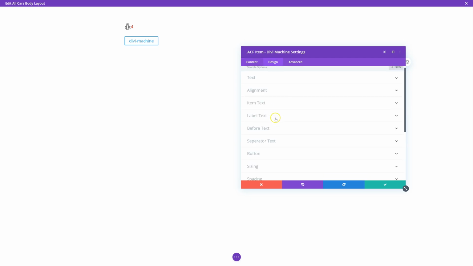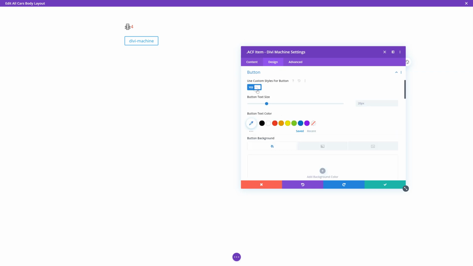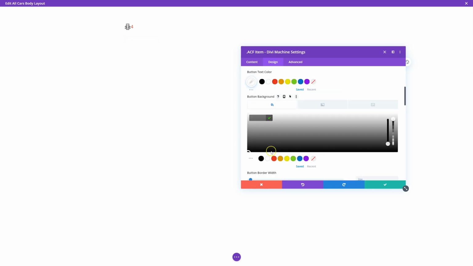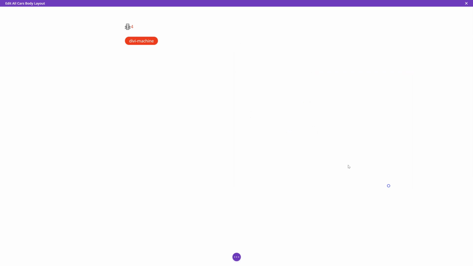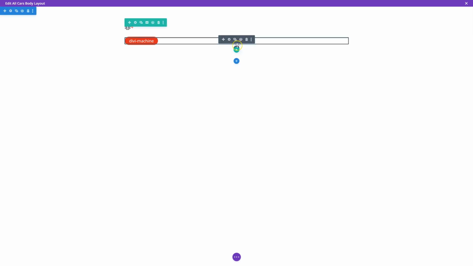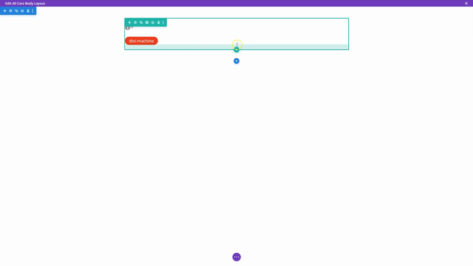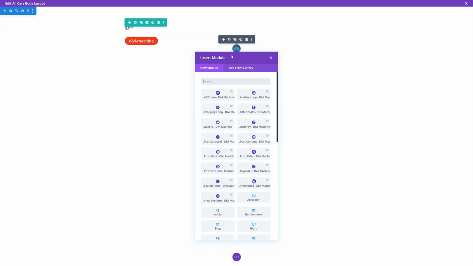And then over here, you can customize the button and you can make rounded borders and so on. So that's another one. This is what I don't like about the visual builder anyway.